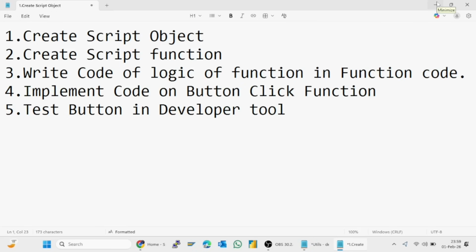Hello and welcome to our new lecture about functions in SAP Cloud scripting. So let's summarize our video lecture.